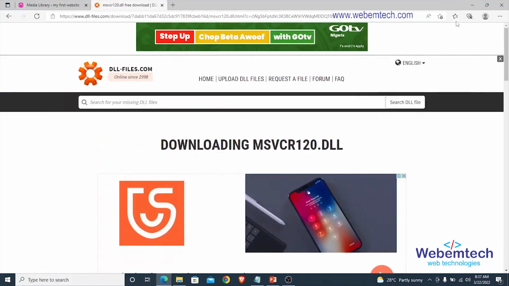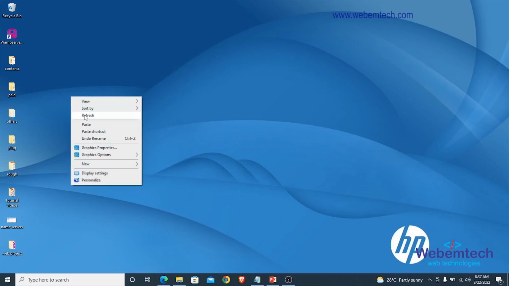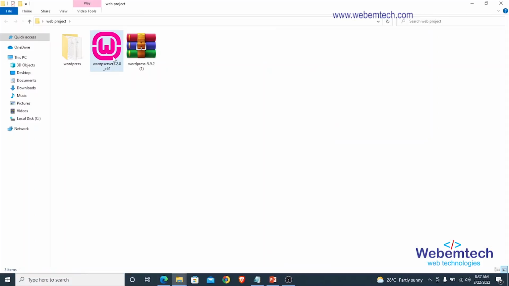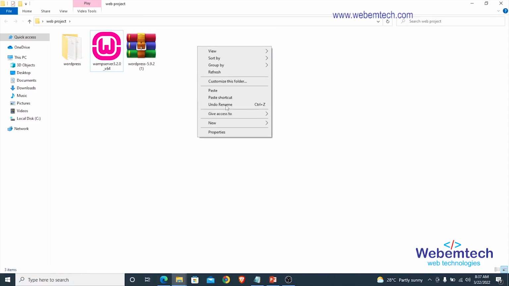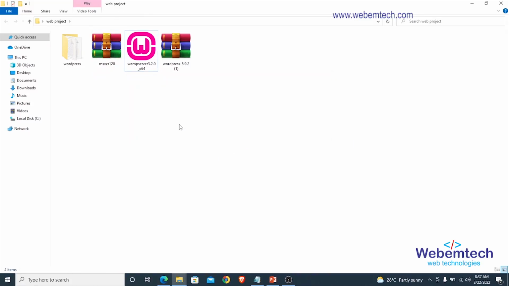I'll press Control C to copy that. Now after copying that, I'll locate a folder on my desktop called web project. So right here, you're going to paste the file that you just copied. Let's paste that here. Now you can see that the file is a zip file. Do not just copy this file and paste it that way, I'm going to show you. It's going to crash your PC if you do that.